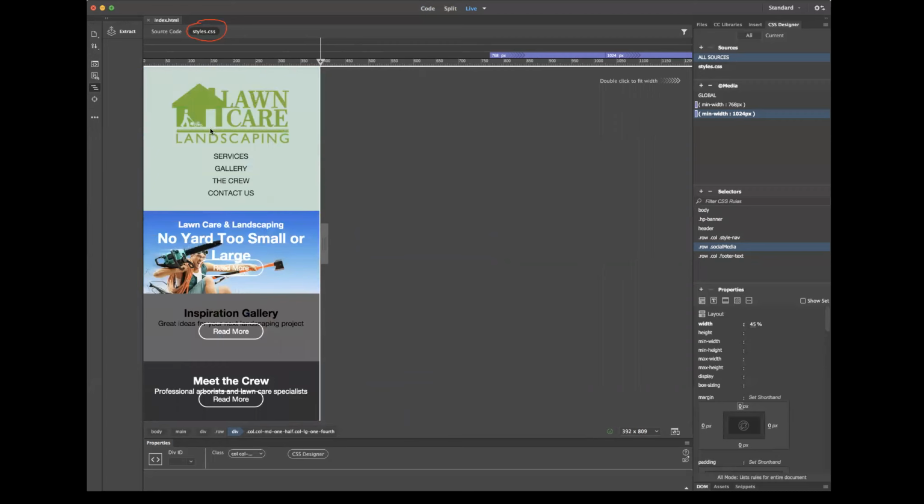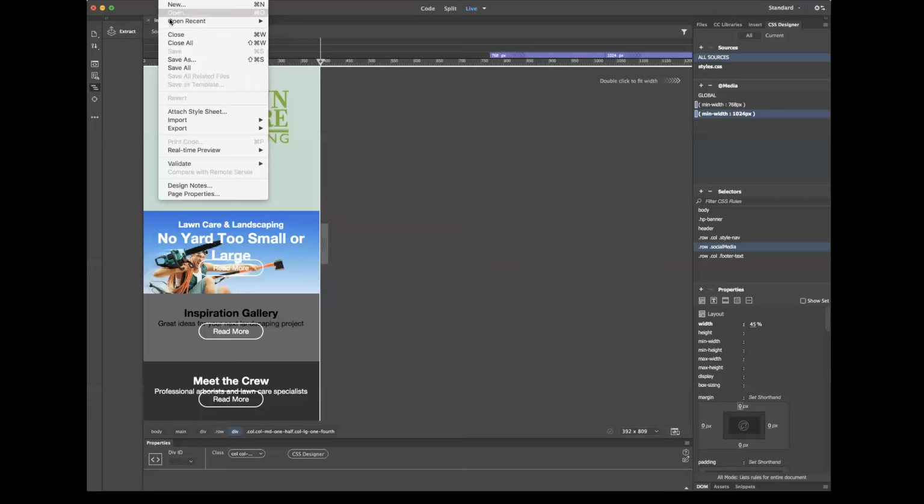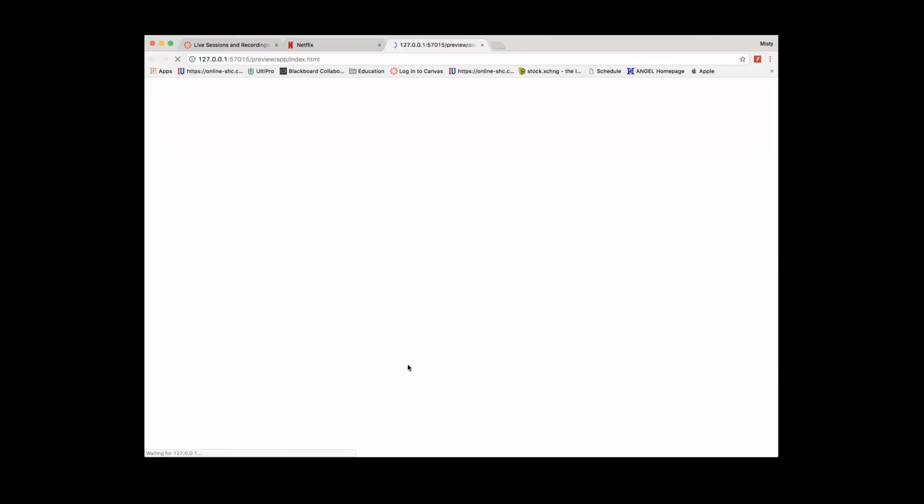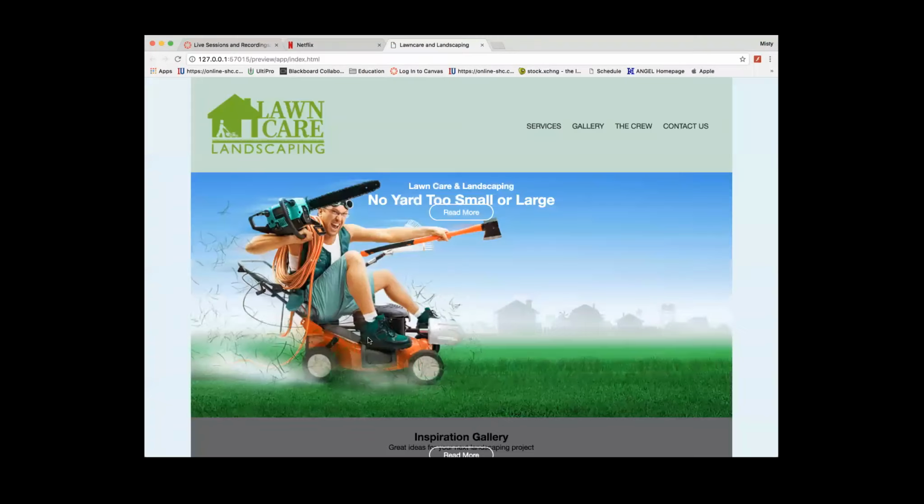Now, the last thing we're gonna do before we start duplicating pages is actually test this page in our browser. So File, Save All, File, Real-Time Preview, and click on your web browser. I'm gonna choose Google Chrome. And then I'm gonna share my Chrome with you. And it's gonna load our device preview. And there it is. There's our services, gallery, the crew, contact. This is the desktop view. Everything looks really good, right?